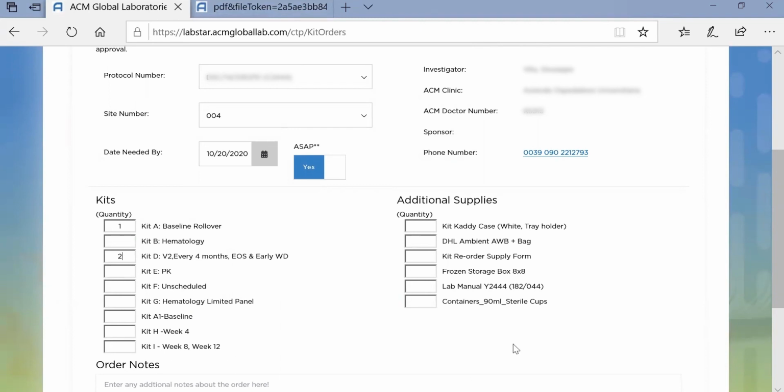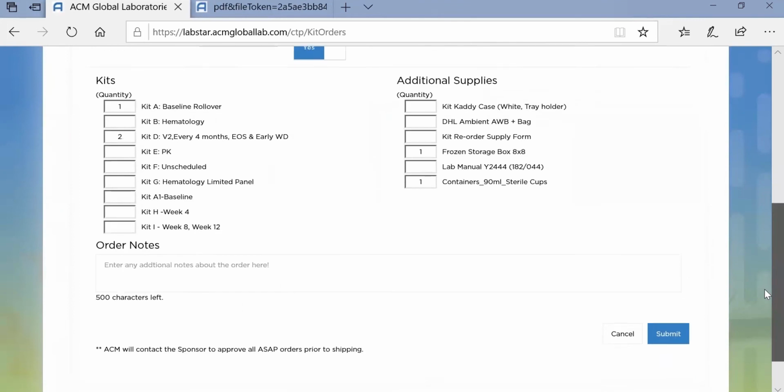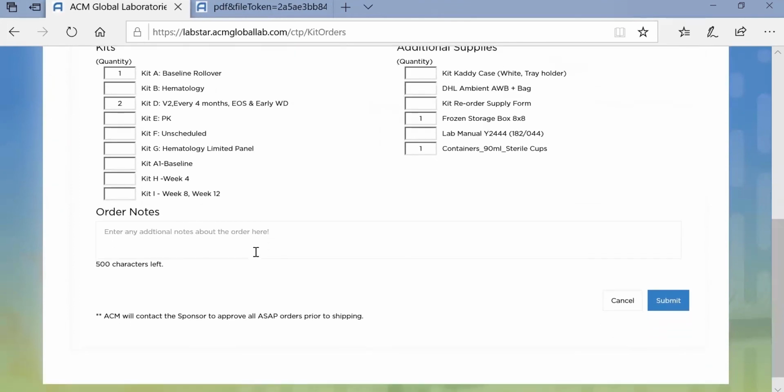Also, any additional supplies. There's also a free text portion under order notes that you can leave ACM comments on that order if need be.